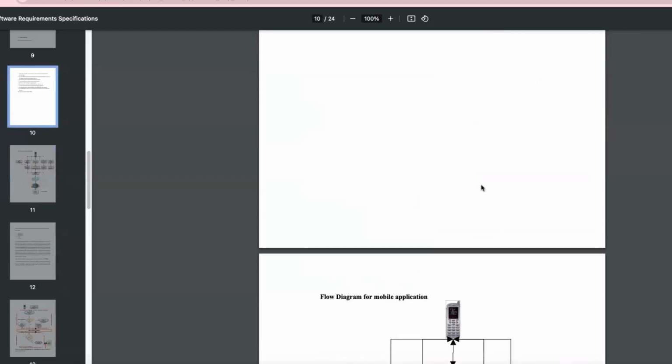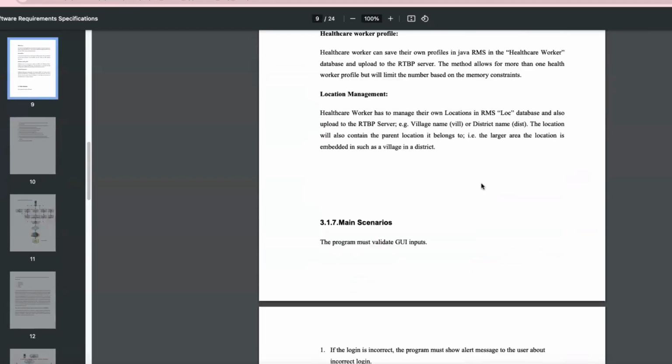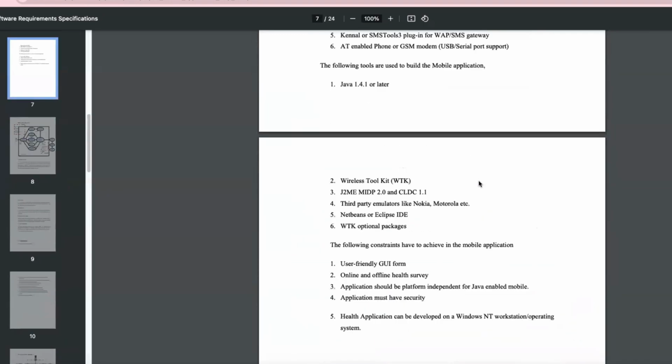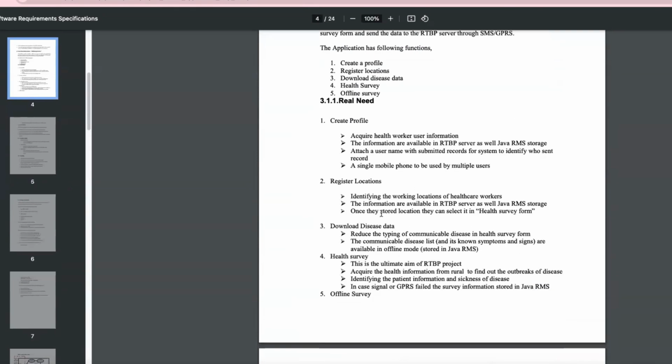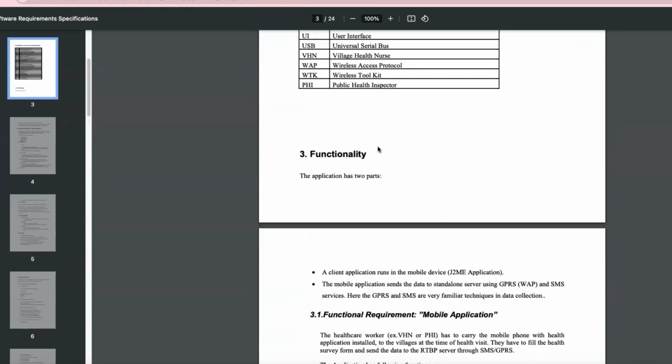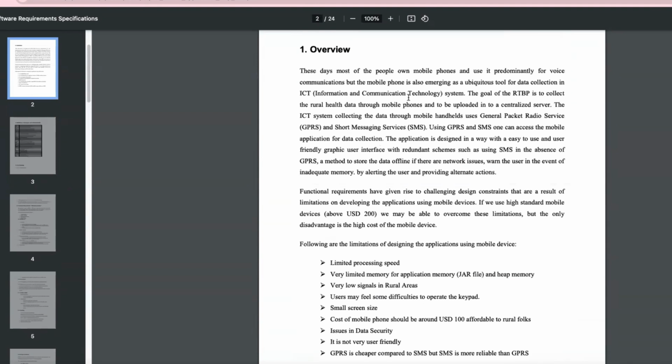This should be in FRD or it should be in BRD, because here what I'm saying is, what are the user goals, what is the real need of this project overall, what is the project about. All this needs to be covered in BRD. That's the difference between BRD and FRD.